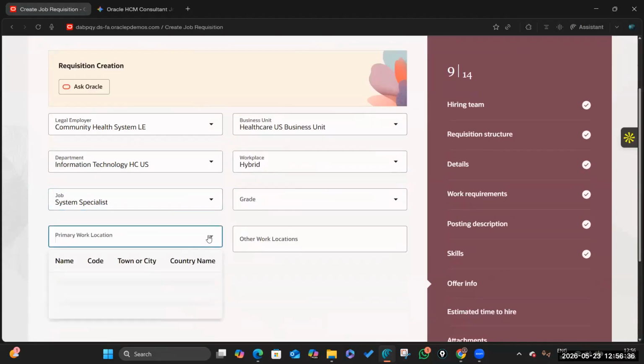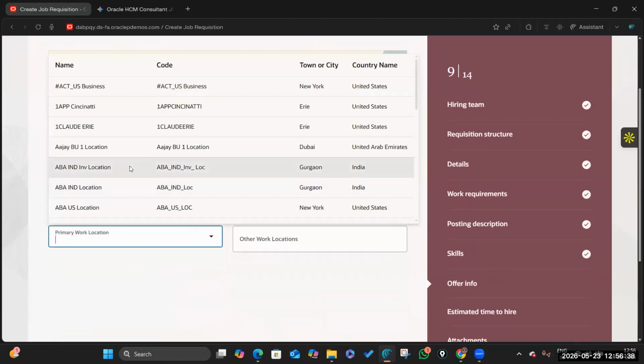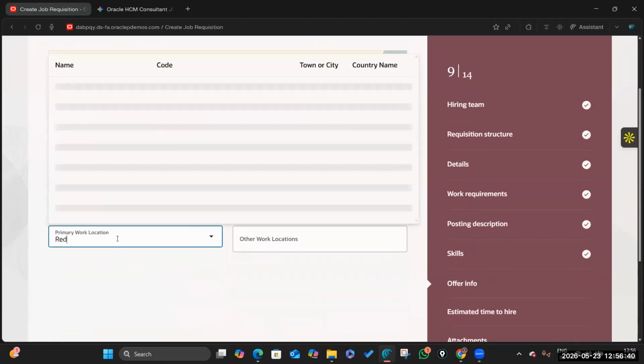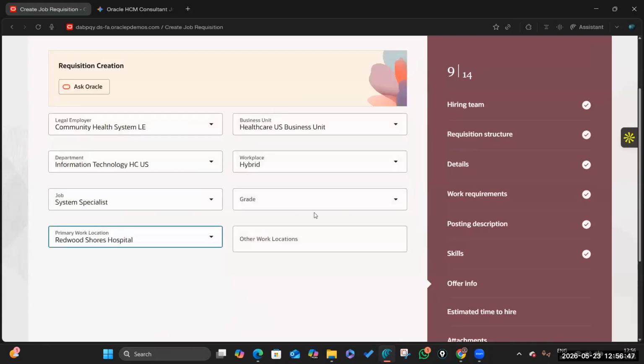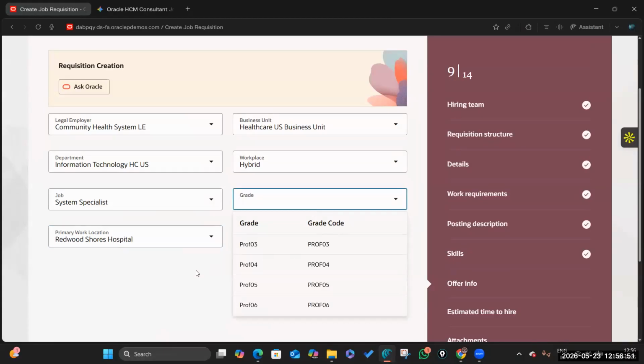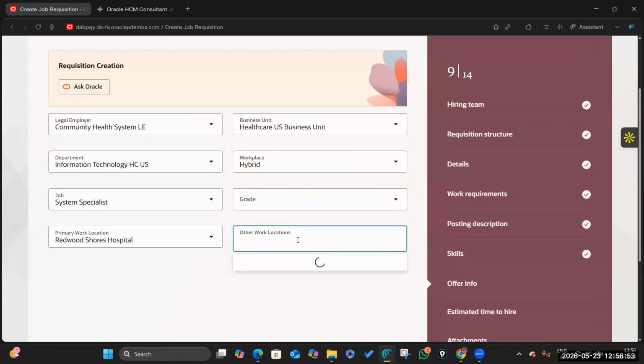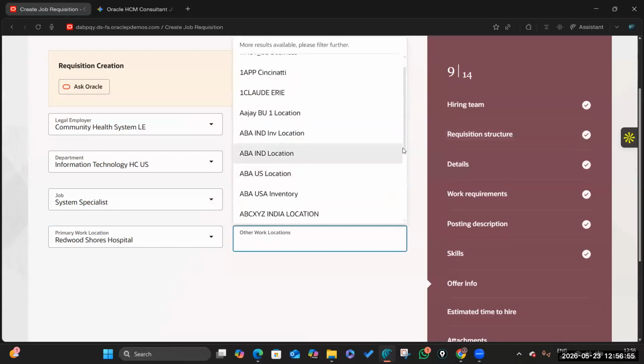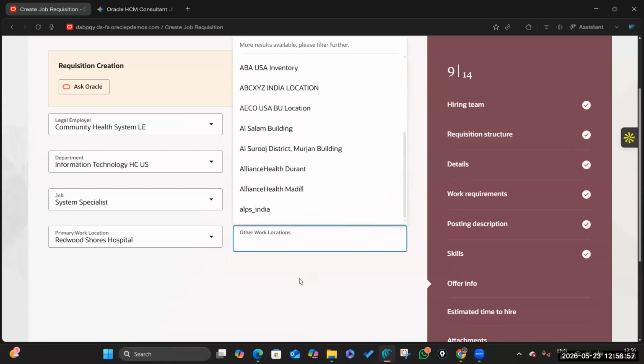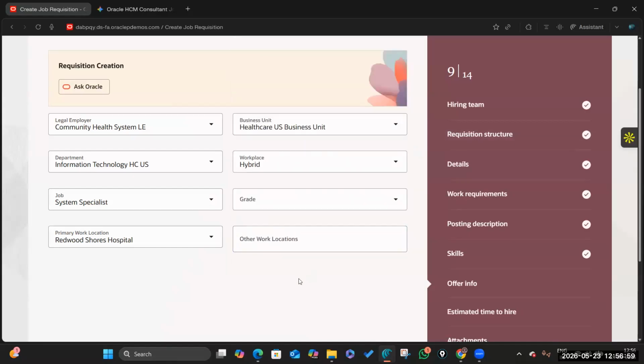Okay, so primary work location. Sir, one small doubt here, sir. It's about this legal employer. In the beginning, in the basic details, like in the requisition structure, we have given the legal employer as US1 legal entity, and here we are giving it Community Health System. What am I missing here, sir? I'm not able to understand.